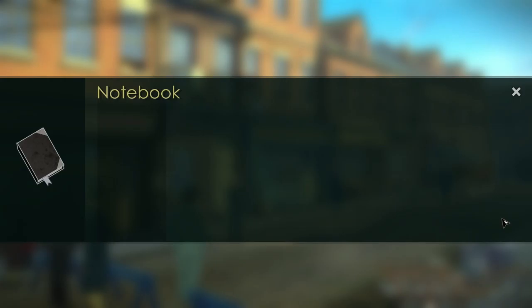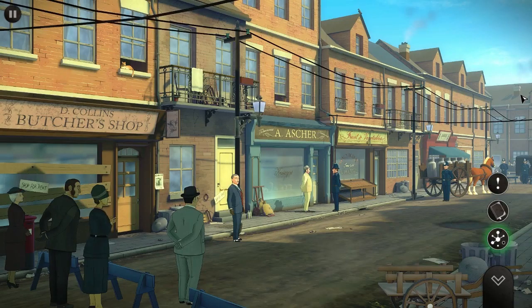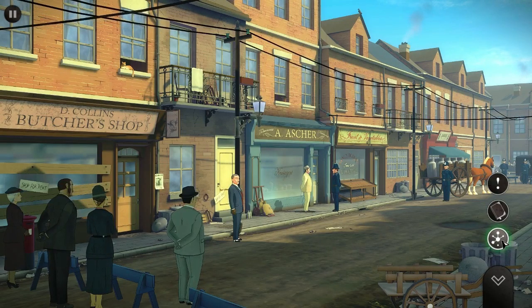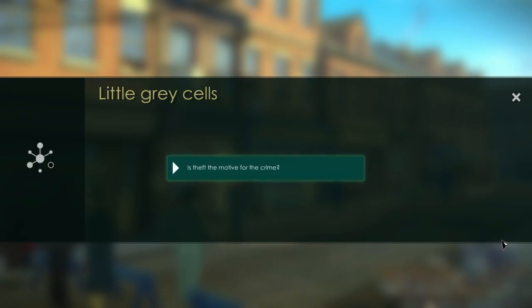Notebook. Okay, I don't have any notes so far, but when I do, I guess I will have to consult them in here. And what is this? Is theft the motive for the crime?